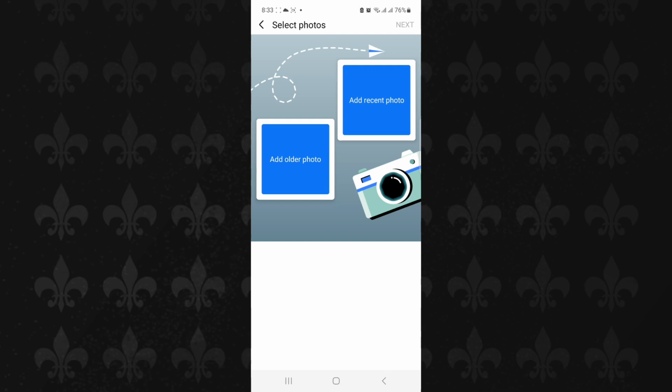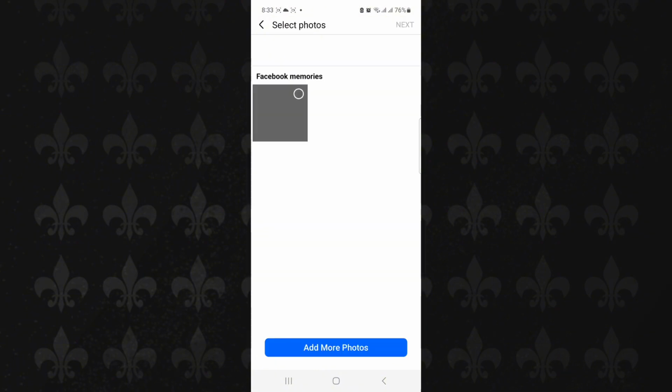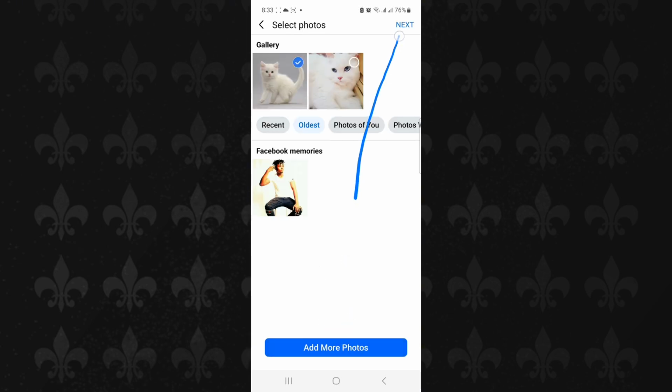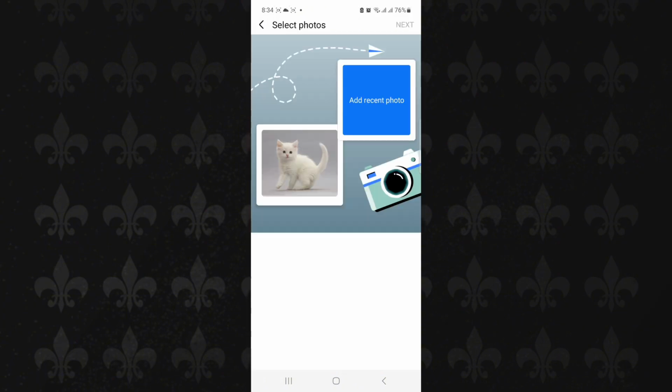So first, begin with the old photo by tapping here. After you do that, you have to select the photo you want to add. It can either be in your Facebook shared photos, or you can also get it from your phone's gallery. So make sure you tap here to add it to your gallery. As you can see, the photo has been loaded. After, you have to tap this button here, and the photo will be added to the frame.